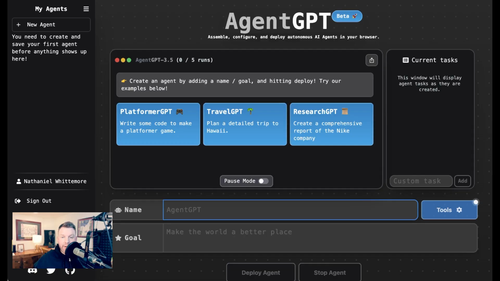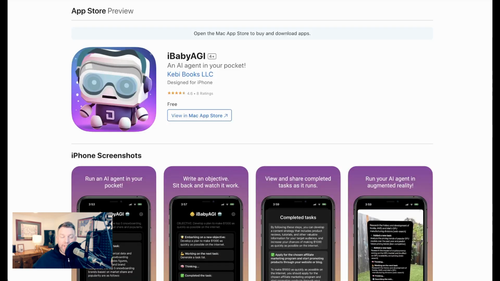Now, almost immediately, a number of different projects arose to try to give these types of experiences a graphical user interface to allow people who weren't coding and running it locally to actually take advantage of this new technology. Agent GPT was one, God Mode was another, and there was even an iOS app called iBabyAGI.